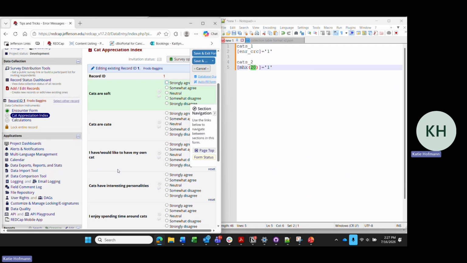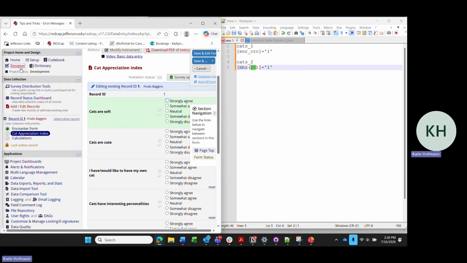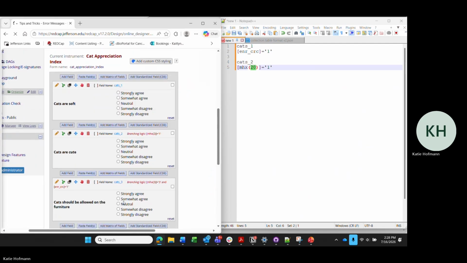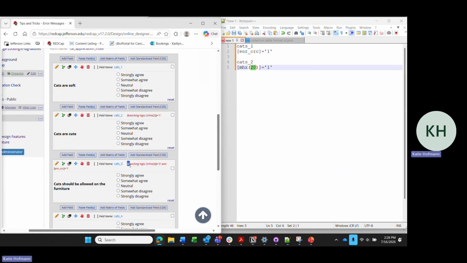And so now you can see we've successfully gotten rid of that error message. Now, I do want to just hop back into the designer real quick and show you something that you may have seen in passing as we were troubleshooting. Is that my branching logic for Cats3, so cats should be allowed on the furniture, is also wrong, but I'm not getting an error message for it.